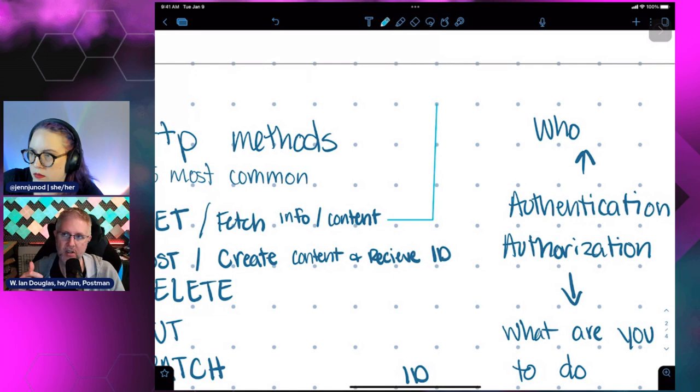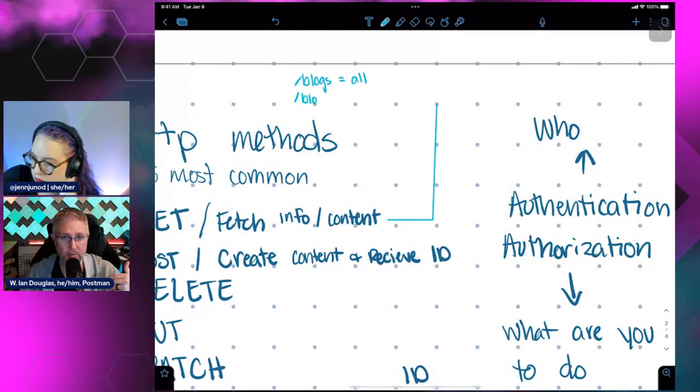If you're interacting with a resource where it's just the name of the resource and not a specific one of those resources, then you're generally saying I want to go get all of them, or I want to create a new one of them. So with a get and a post, you would call slash blogs, where a get is going to get you all the blog posts. Doing a post to slash blogs would create a new post. But if you give it an ID value, then you're saying I want to interact with that one specific ID.